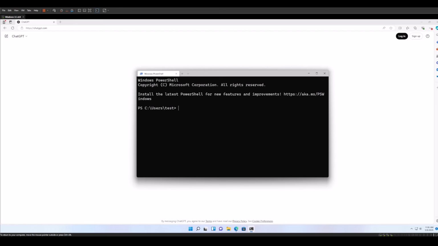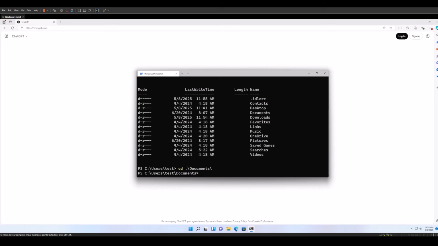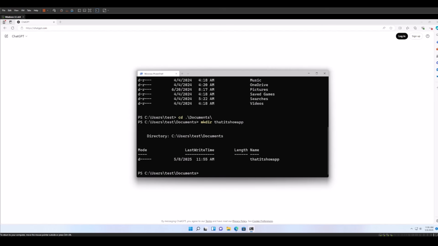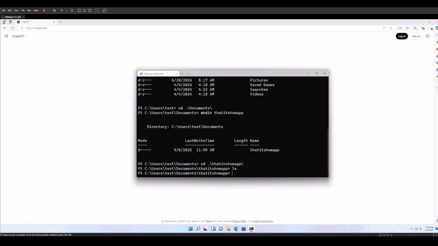Let me see dir. Okay, let me go to my documents folder. Let me make a directory that is going to be called that IT show app. And then I'm going to go to this directory and say, okay, this is it. Now, this is the thing that I wanted to start with. The next thing that I want to have is a blank slate where I'm going to drop my code in. So I'm going to just say, okay, notepad, and then I'm going to say app.py.